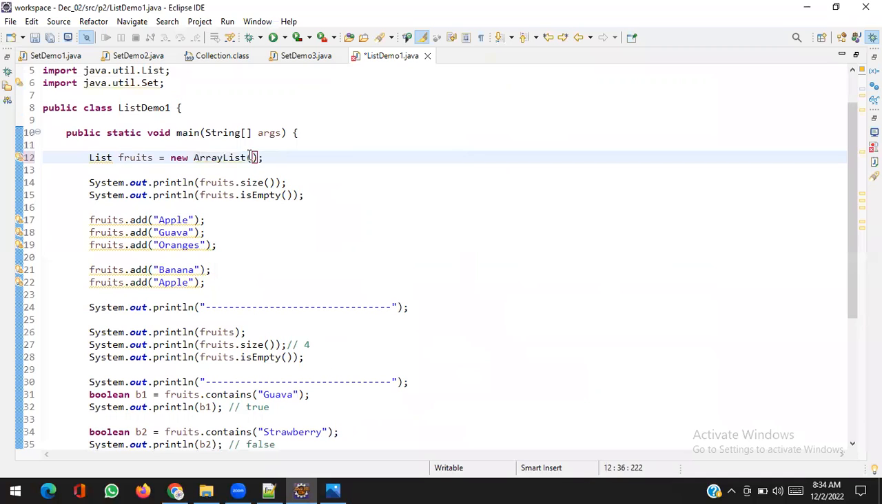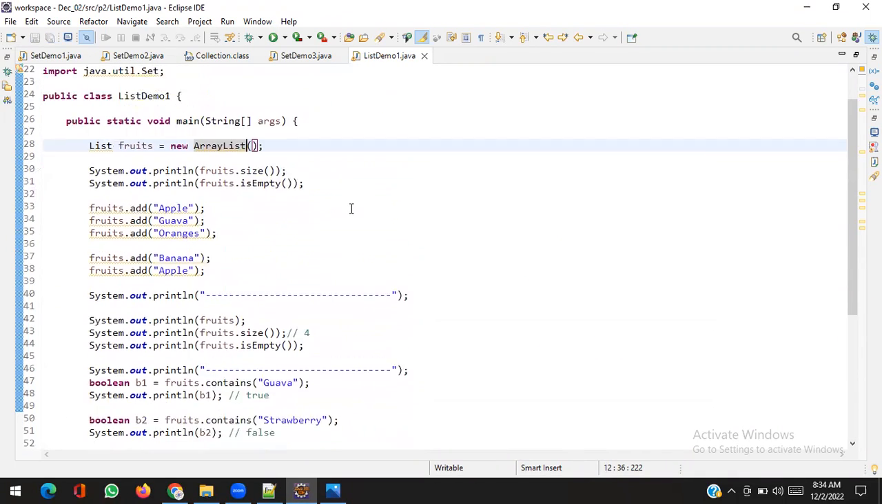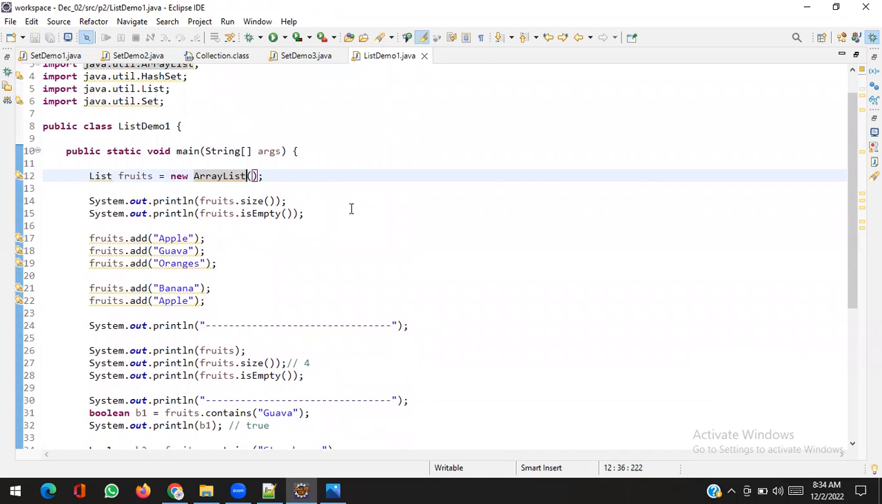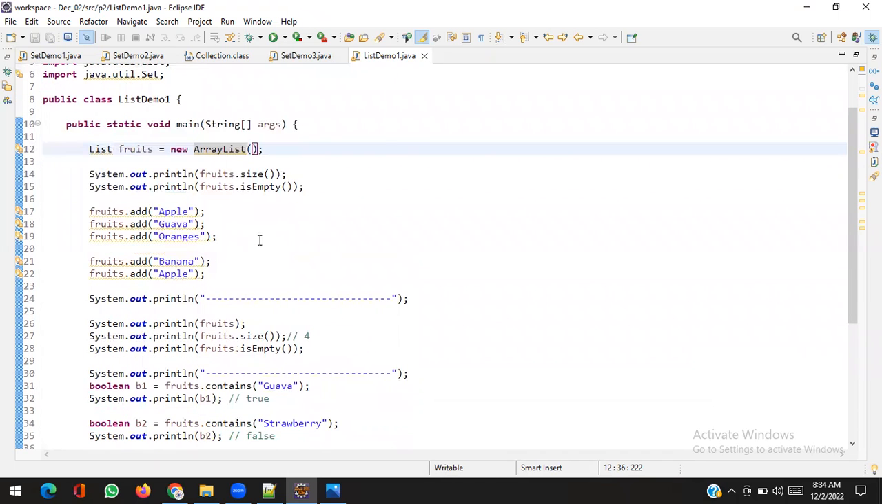Any question? And you can see the rest of the program is the same. But tell me, here we add these many fruits, what will be the size of the list? Tell me. What will be the output of line number 27?